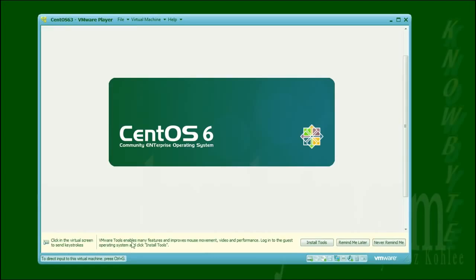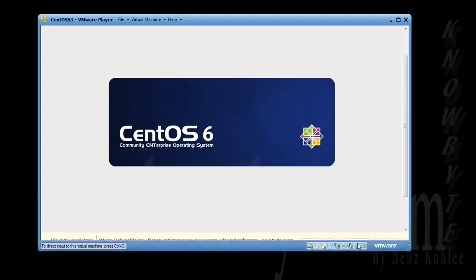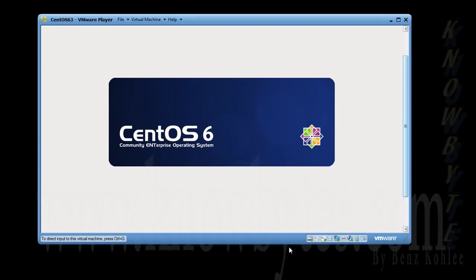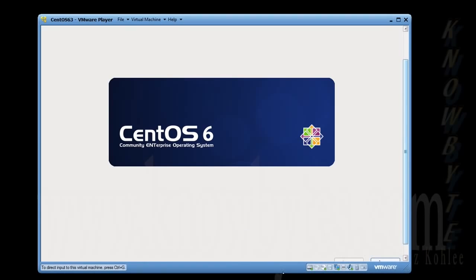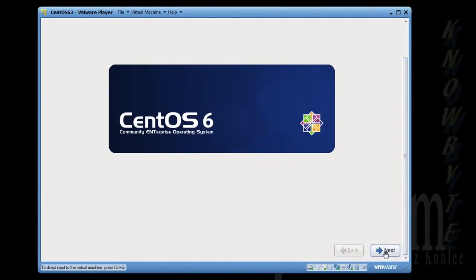Let's read what this says. VMware Tools enables many features, improves mouse movement, video and performance. Log into the guest operating system and click Install Tools. So I'm going to do this later. Currently I'm just going to click on Remind Me Later so that it does not appear there and doesn't take up too much space. And I'm just going to expand this up again to reveal the next button.